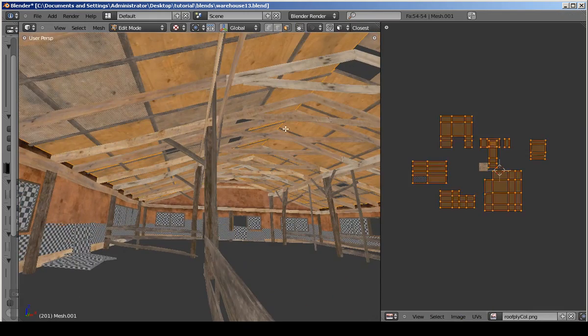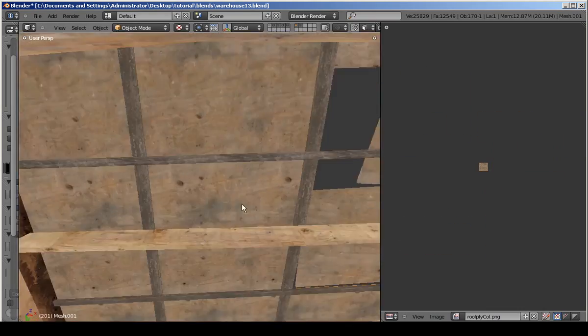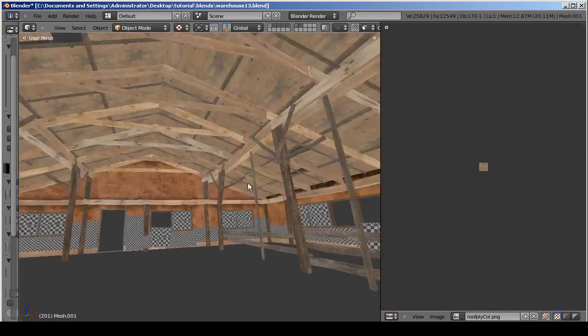And that looks a lot better. I'm going to scale the UVs up. Now that we got rid of a lot of those knots, the tiling isn't so noticeable.